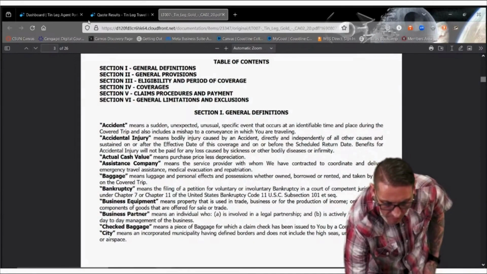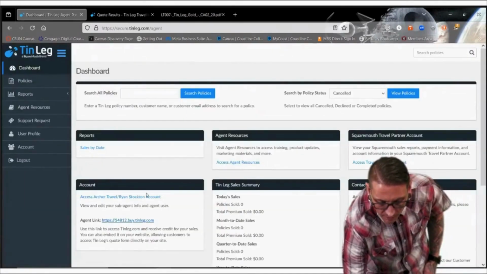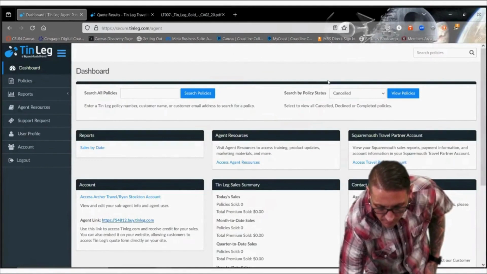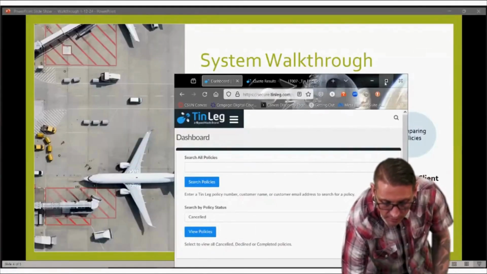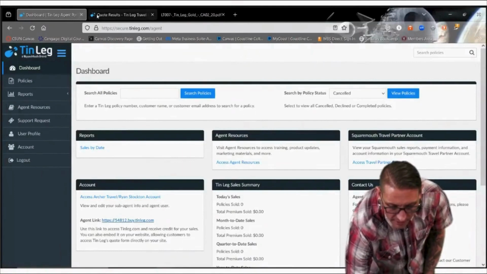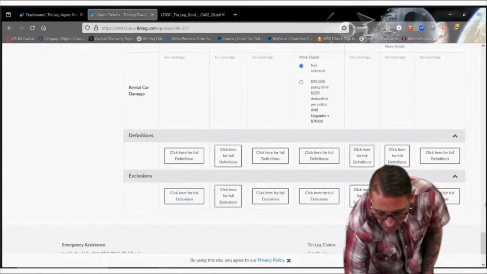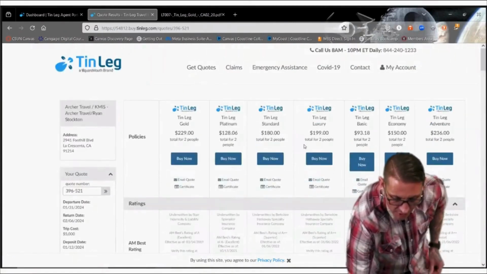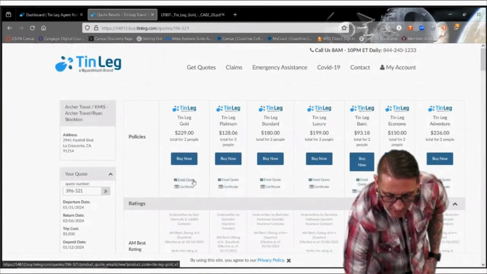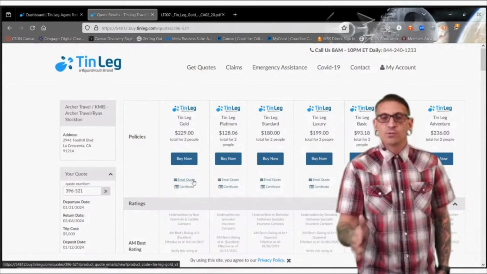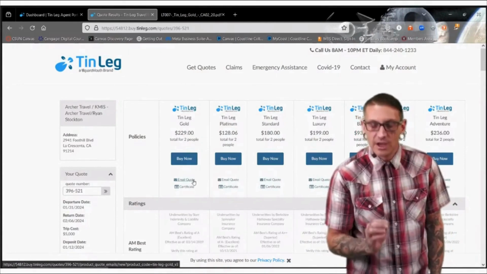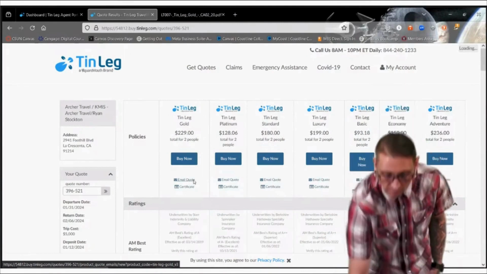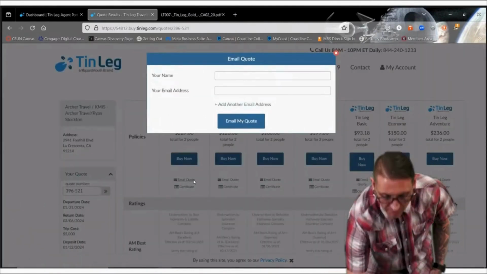Okay, let me go. And we have another question pertaining to now too, Ryan. Yeah. Can you send them a PDF of the insurance policy instead of telling them it verbally? Yes, absolutely. So it's even better than a PDF, okay? So at the top right here, Tinley Gold. This one's going to fit our client, okay? I'm going to click that where it says email quote. It brings up a pop-up.